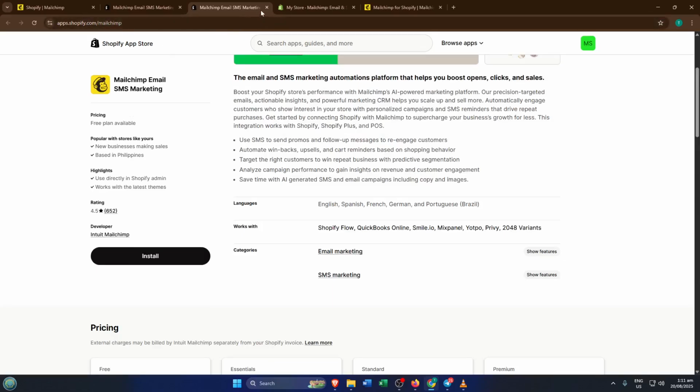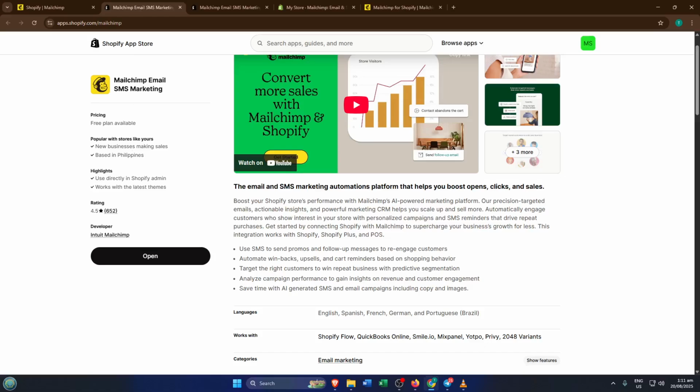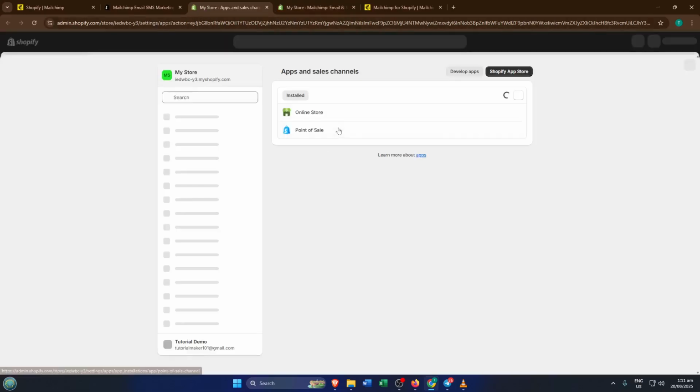At this point, you'll be asked to log into your Shopify account. If you're already logged in on your browser, Mailchimp might detect this and skip ahead for you. If not, just enter your Shopify login info as you normally would. You're signing in so Mailchimp can securely connect to your specific store.